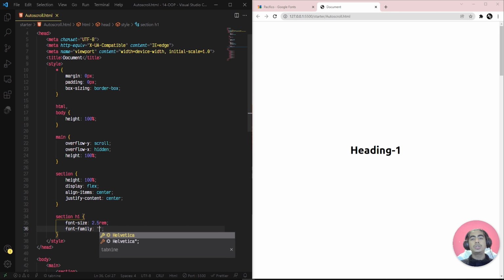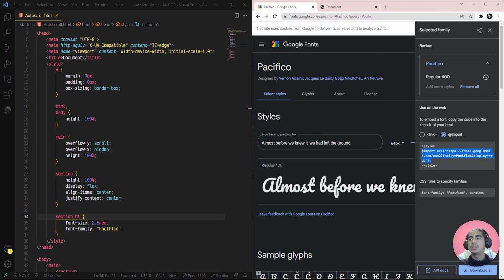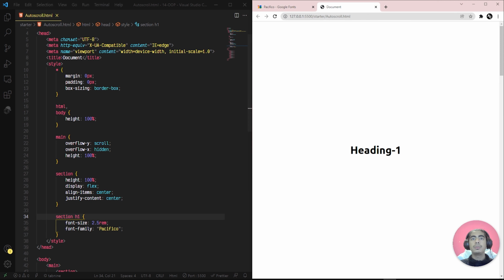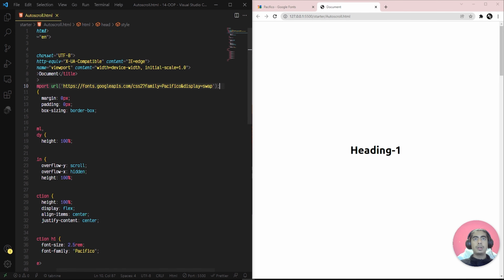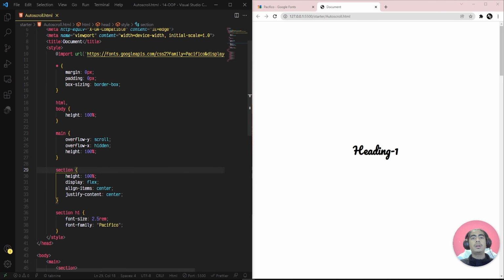I want to use Pacifico, and we are going to use this font from Google Fonts. Just go to Google Fonts and search for Pacifico. I'll also make sure to put this link in the description, and I'm going to use the CSS version of it, which is just the import. I'm going to import it right at the top of the style document, and here we have it. Looks really cool.